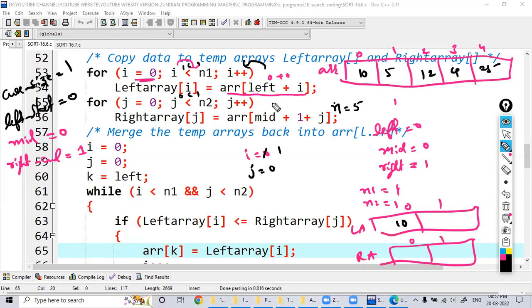Array of mid is how much? 0 plus 1 plus j. J value is how much? J value is 0. Means the first location value, 5. 5 is stored here in the right array.